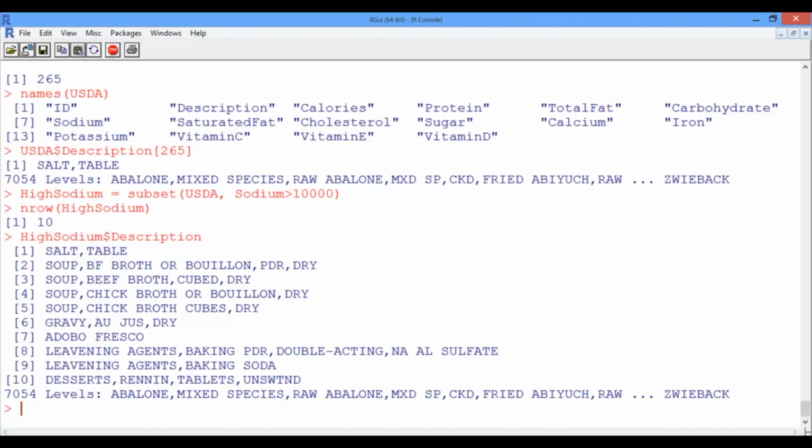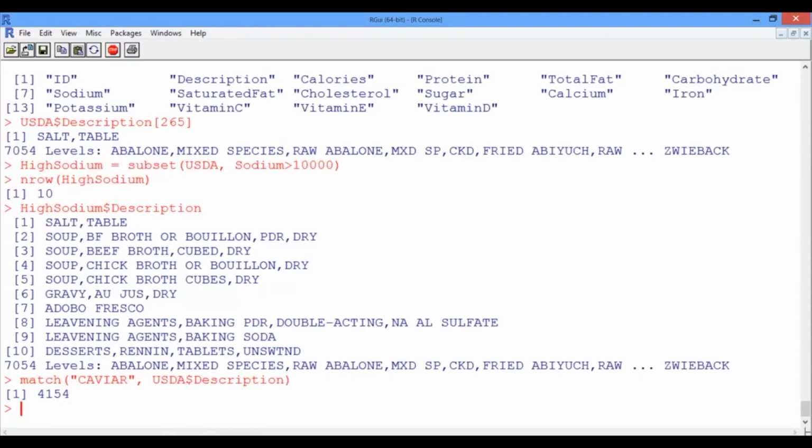Now, to find the level of sodium in caviar, we used two steps, but we can actually lump them all in one single step. So let's use the up arrow twice to go back to the match function, and we know that this match function gives us an index that then should be fed into the sodium vector using square brackets. So let's enclose it in square brackets, and then at the beginning, we're going to just write USDA$sodium. And again, of course, this gives us 1,500 milligrams of sodium in 100 grams of caviar.